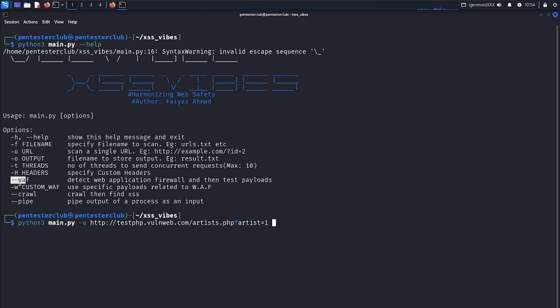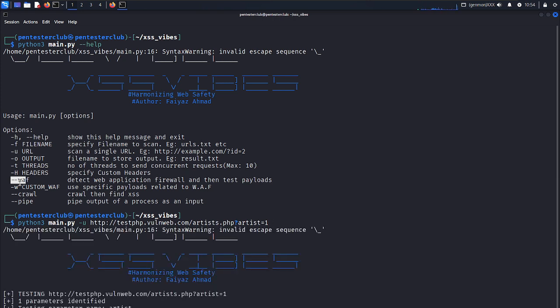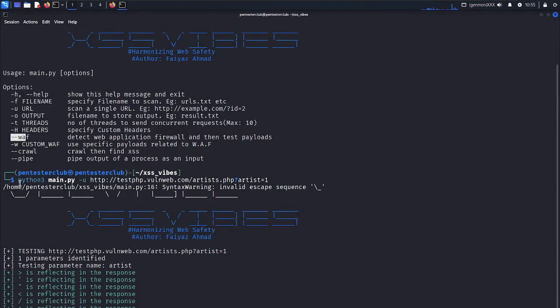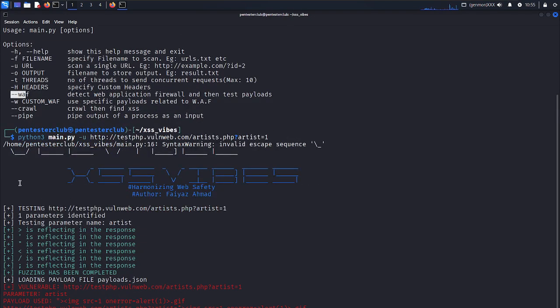Now we would like to try here first. Now, reflecting in the response, fuzzing has been completed. Vulnerable. So we have got a vulnerable result. The targeted payload, it will automatically give. So pentesters can get the bounty very easily. But you need to use it in a legal way. So we can look here, reflected in the response.